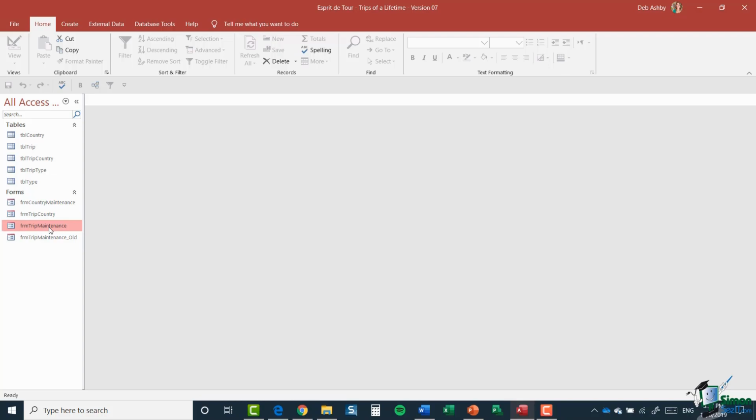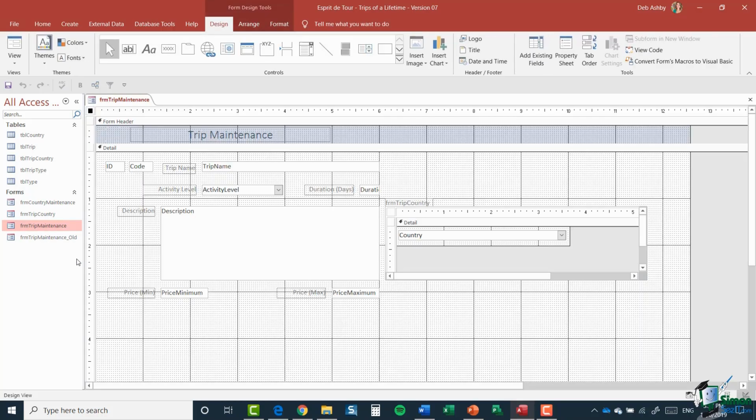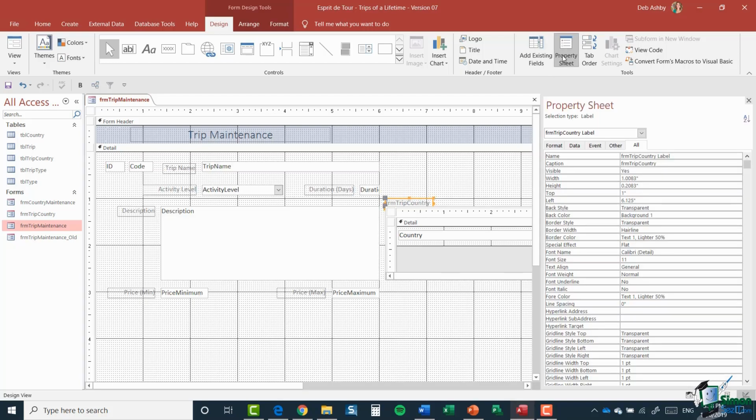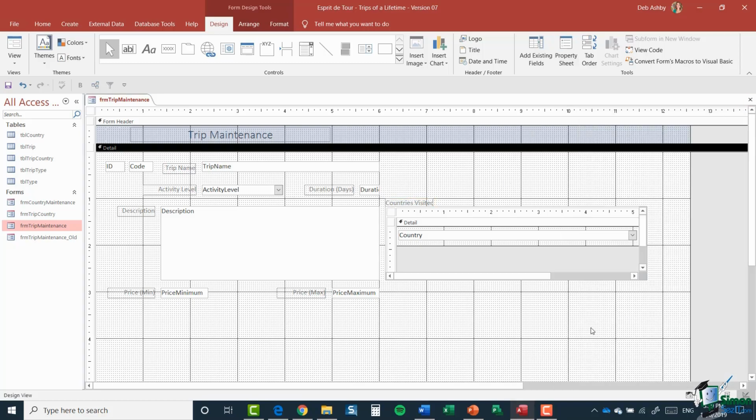And now I'm going to go into trip maintenance in design view. So now I'm just going to tidy this country field up a little bit. So I'm going to drag that out a little bit and also drag the actual field out so it takes up a little bit more room. I'm going to move this label up very slightly. I'm going to change the caption to countries visited and close down that property sheet.